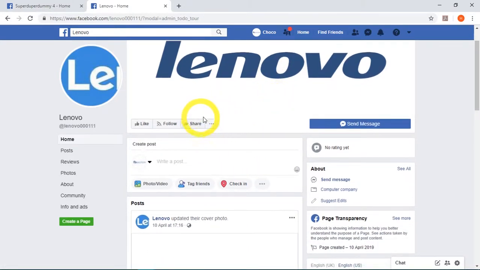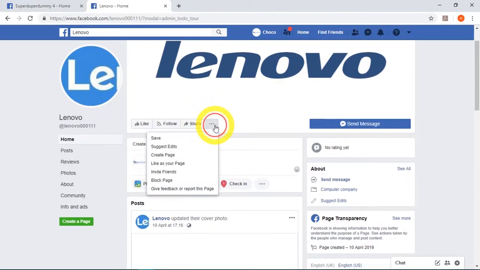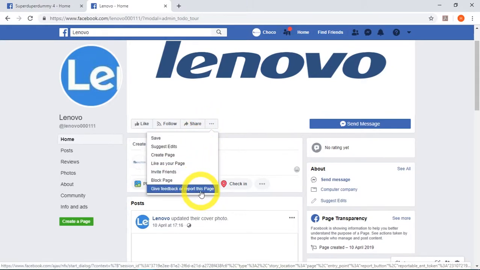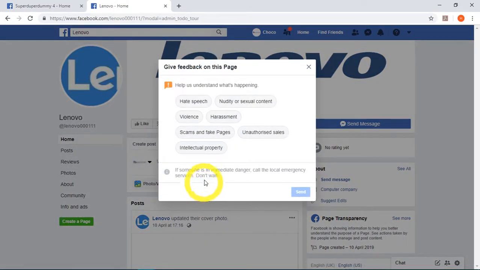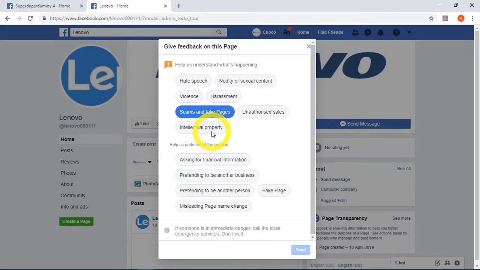Now click the three dots over here and click Give Feedback or Report this page. Now, pick the one that's suitable for your report. In my case, I'll click on Scam and Fake Page. And I'll click Fake Page. Let's scroll down a bit and click Send.